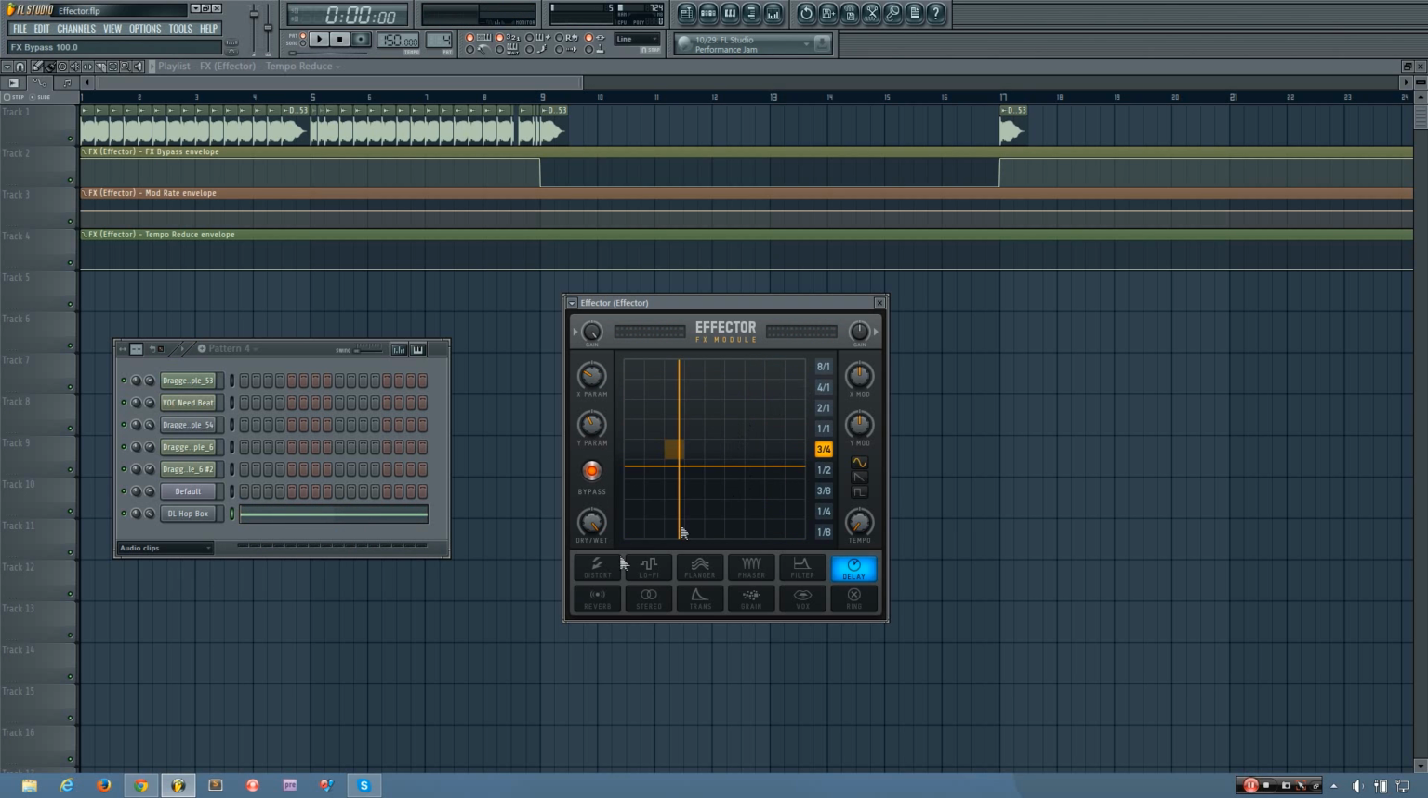Now the seventh plugin we have is the Reverb. And for the Reverb effect, the X value changes the feedback amount. So I'll let you hear that.